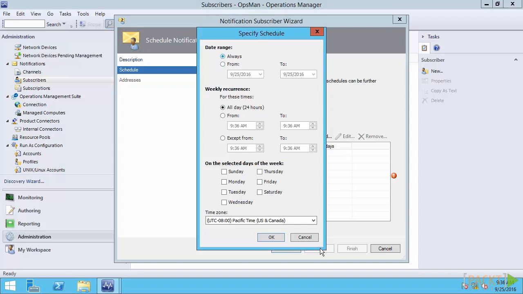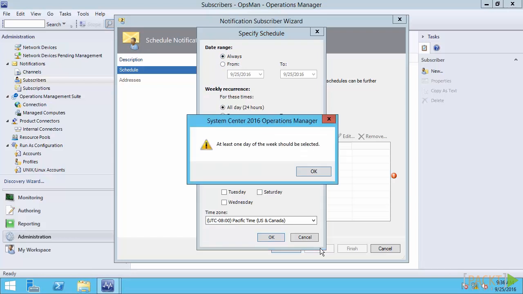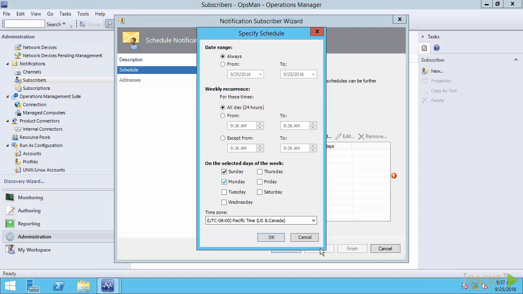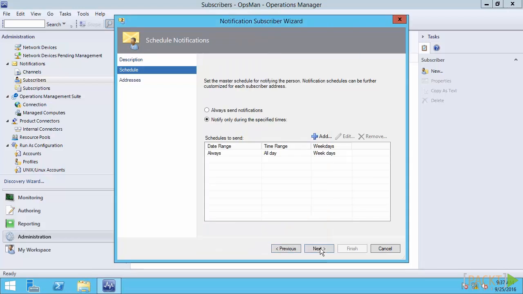I'm just going to select the default, which is always 24 hours a day. Oh, I'm sorry, at least one day of the week should be selected. So I'll just click OK, and I'll just choose all my days of the week, only because I chose to do notify on a specific schedule. So I would say all day 24/7, or I can choose not to include Saturdays and Sundays. So during the week 24/7, and then click OK. Or I can just say always send notification, which is the default.